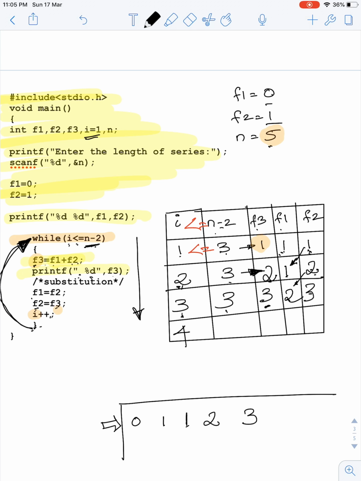After that, what is this? End of while. Because of end of while, machine will automatically go back up. This is fixed. As I said, it will always go, and when it goes here, it will check the condition. I less than or equal to n minus 2. I, you already know. What is n? 5. N minus 2 is 5 minus 2. That's 3.